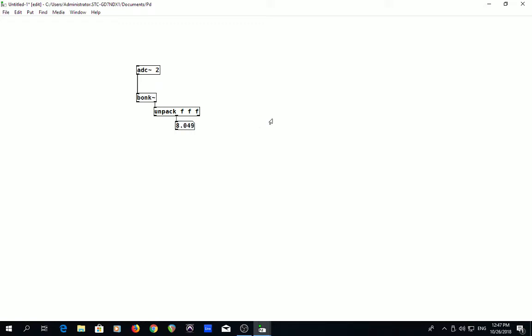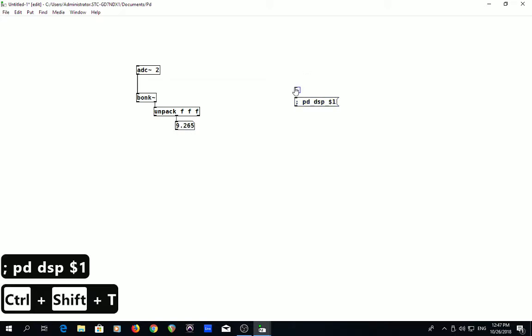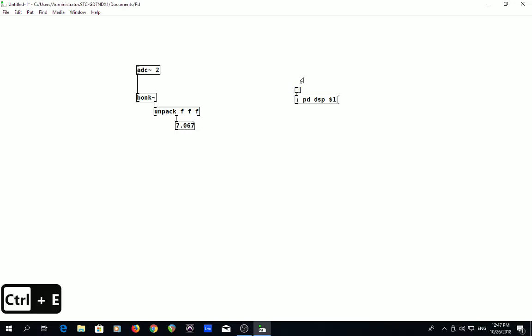That is because I've gone up to media here and DSP is on. I'll just really quickly show you how to build the DSP on message. You create a message and then you go semicolon PD space DSP space $1 and then Command Shift T for a toggle. Connect it up. And this will turn your DSP on and off. So now our DSP is on, just in case we missed that step.